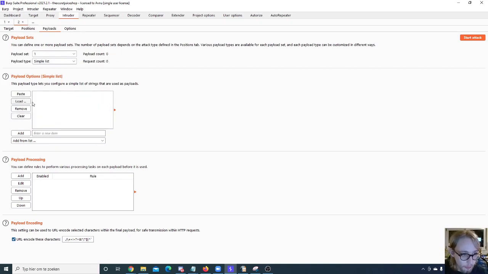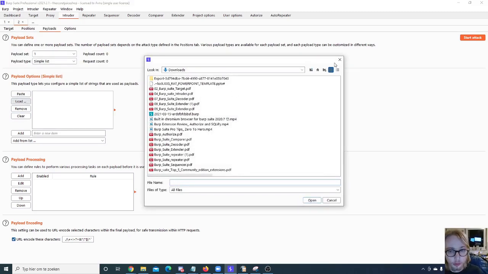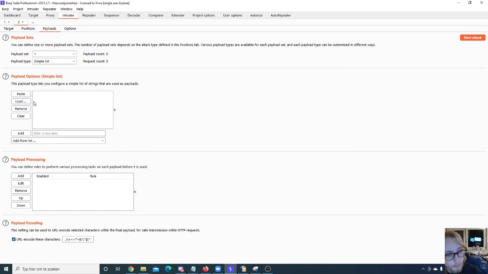We can clear that list again. We can then paste our own list from the clipboard also. If you have a list in your clipboard, you can just paste it in here. You can load your list, that's also possible. Then you can remove one item from the list. If we have this list, for example, and I don't want to test for this value, I can remove it. And I can clear my whole list as well. I can add items manually also. I can just do this one by one, but that's going to be quite bothersome, of course.